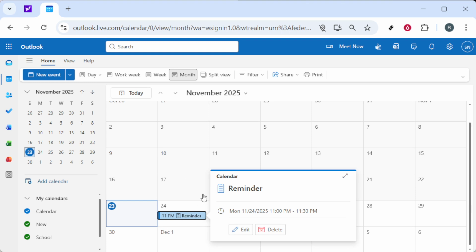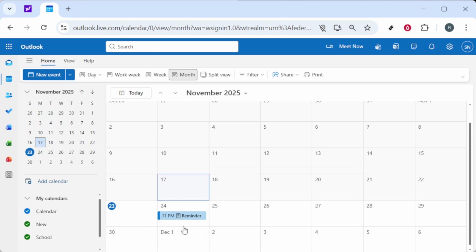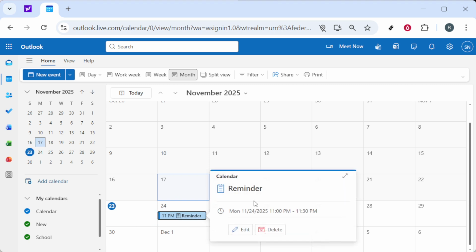That's it. Search Outlook, sign in, open calendar, create a new event, set the reminder, choose the date and time, and save. You're ready to stay on top of your schedule with Outlook calendar reminders.